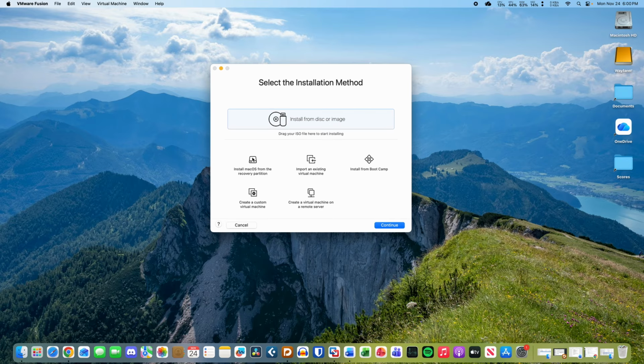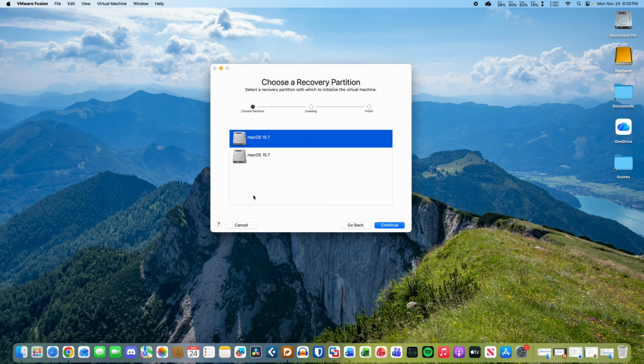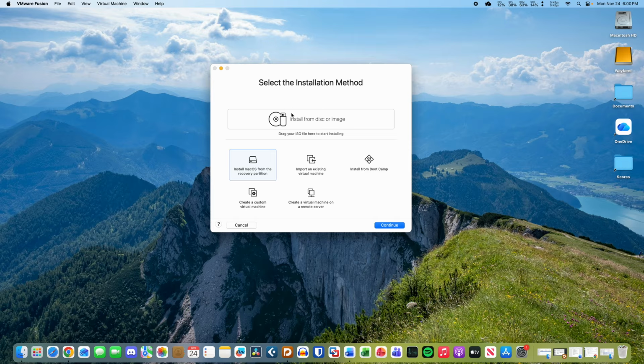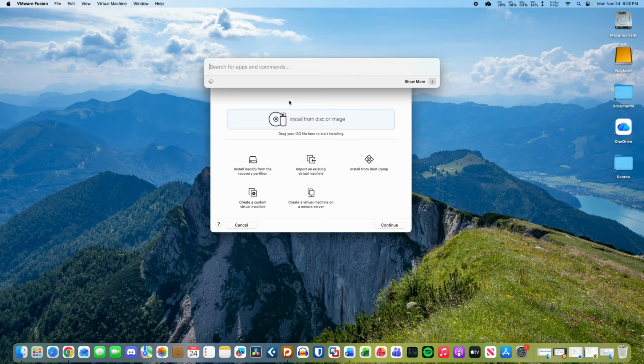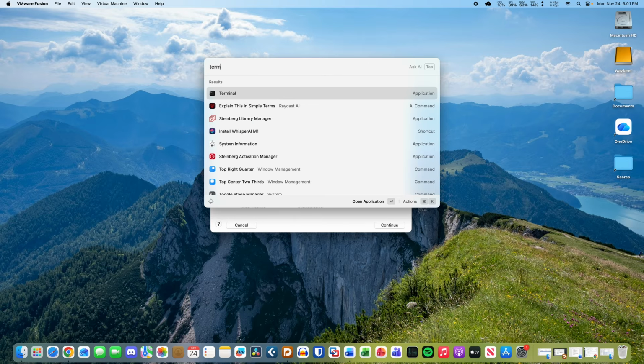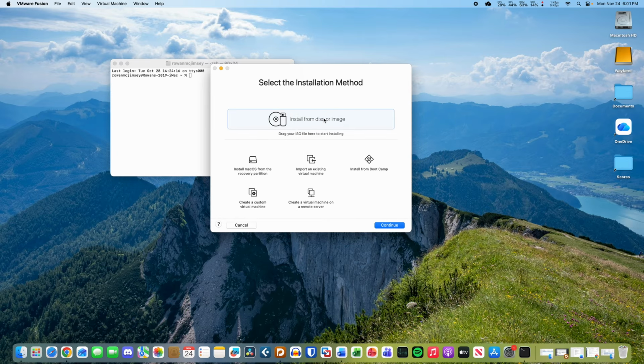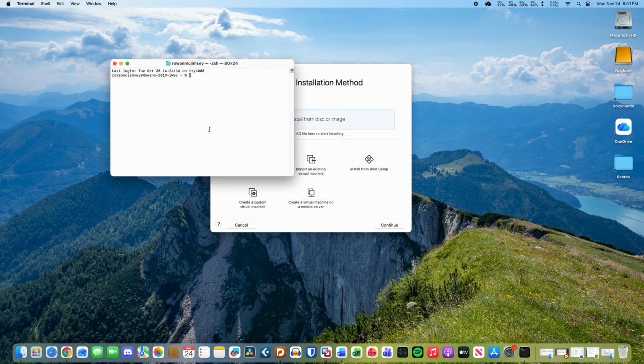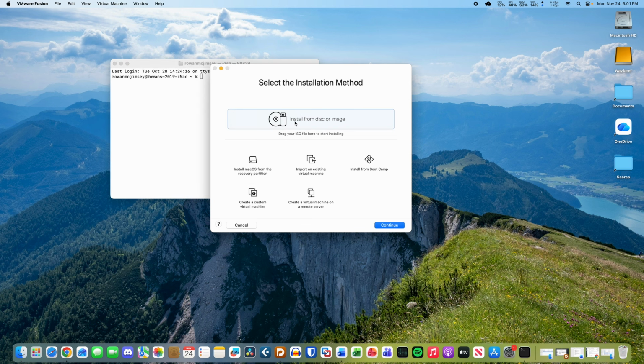So the thing that I already tried before rolling the screen capture is trying this option that says install macOS from the recovery partition, and this gives me two options for Sequoia, and it just endlessly sticks on the preparing phase. So I don't think that is going to work. What I do remember from several years ago when I tried this before on a much older version of VMware is that you could drag a macOS installation application file into this box and it would work.